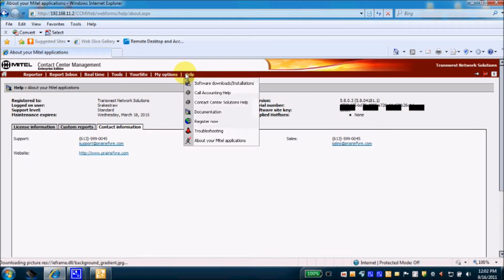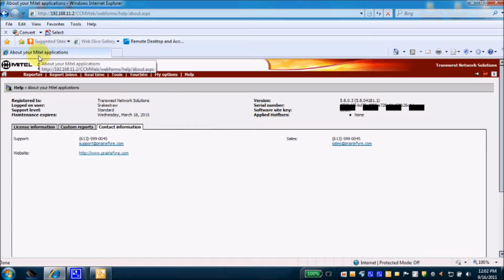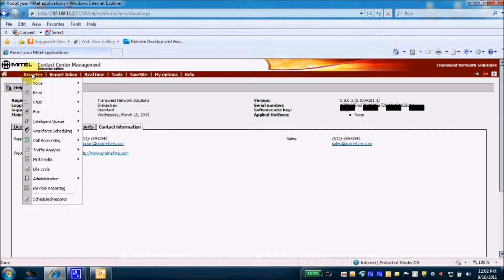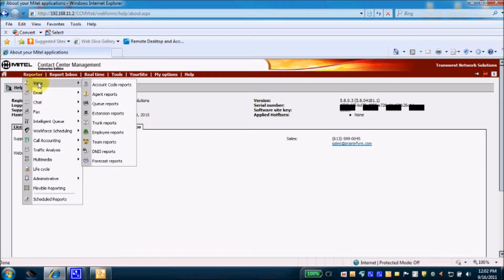So that is found underneath the Help About Mitel applications. So let's come over and look at this reporter. I'm going to hover over the reporter and we'll have a brief overview individually here, and then we'll delve into some of these reports. But this voice right here, voice provides information about a call or incoming ACD calls.